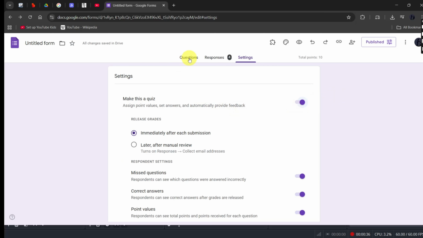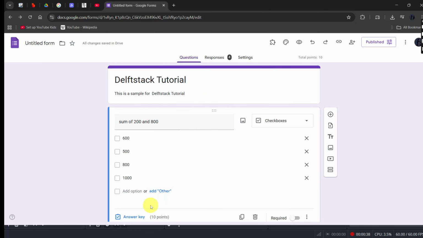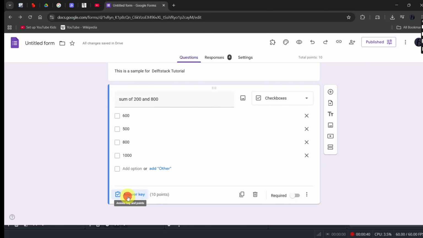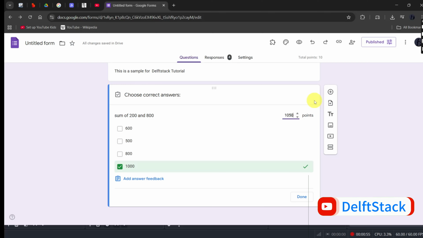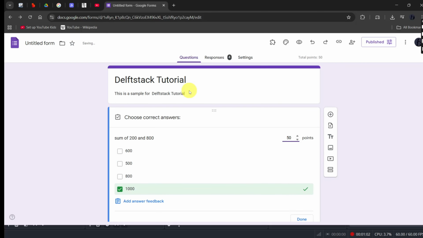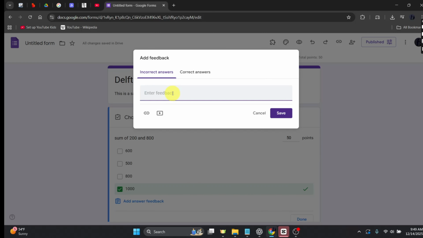After setting it up, go back to your question and click on Answer Key. Here you can choose the correct answer. You can also set a point value for each question. For example, you can assign 50 points. You may also add answer feedback. For incorrect answers, you can show messages like "try again."